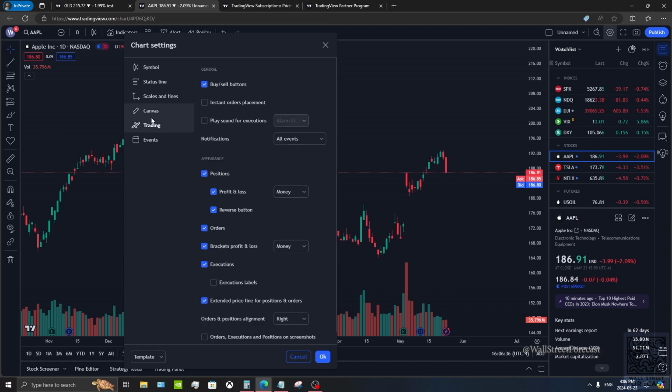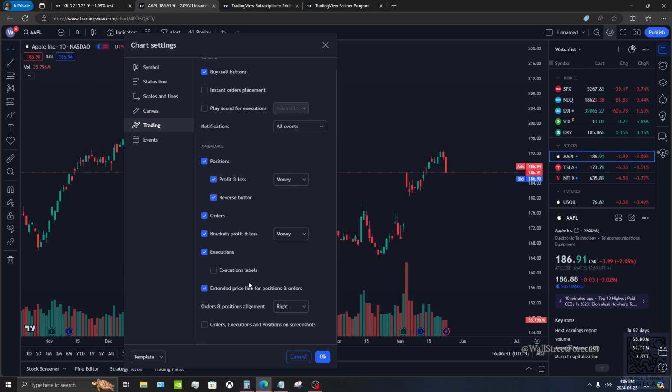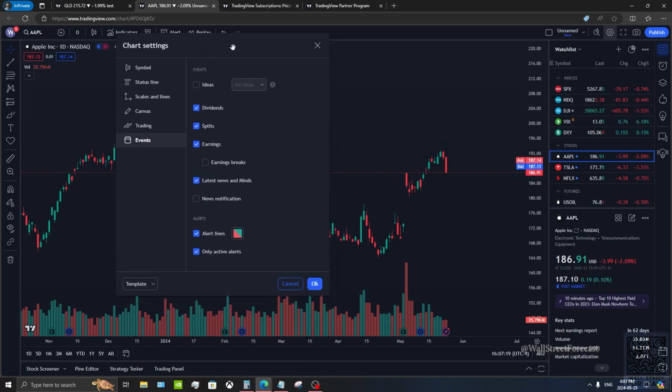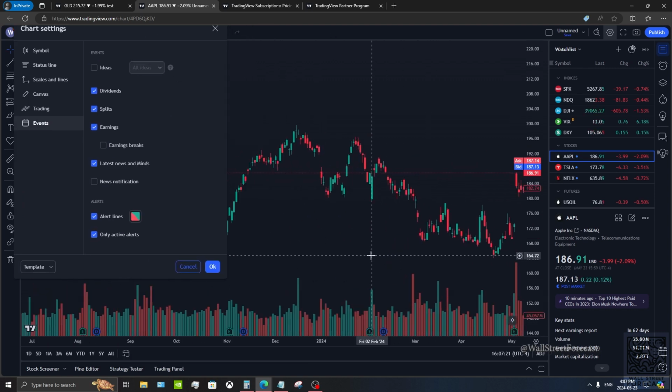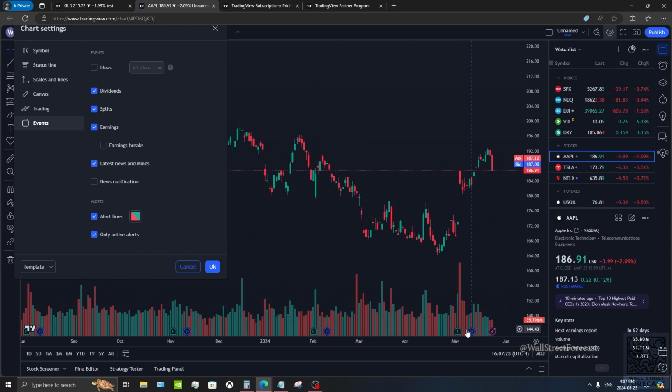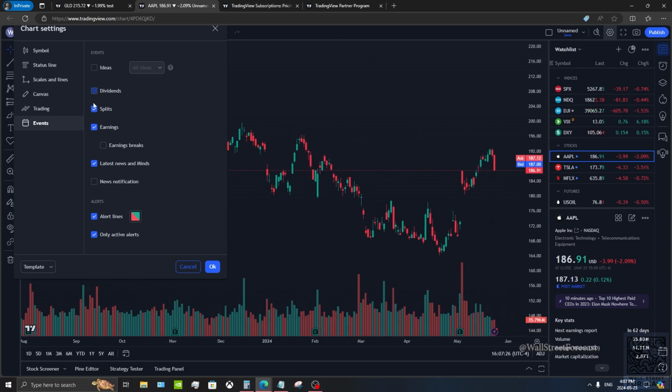After that, go to trading feature here. Check these boxes, the buy and sell buttons in appearance. Okay, next in the events settings, you decide if you want to remove dividends and earnings in the timeline, which is above the x-axis. Those are important events to watch out for, so leave them on. If you want to remove the latest news and notifications, you can turn them off.